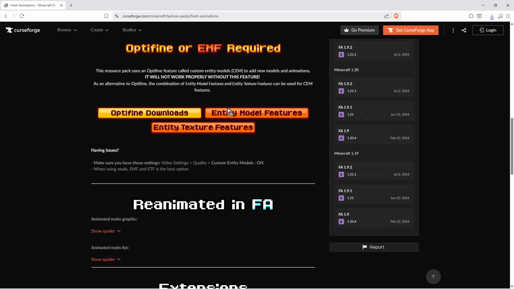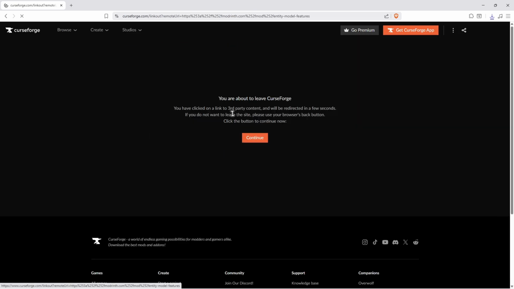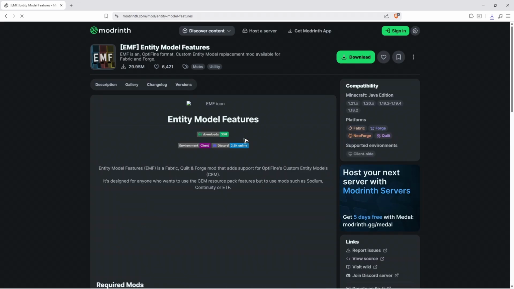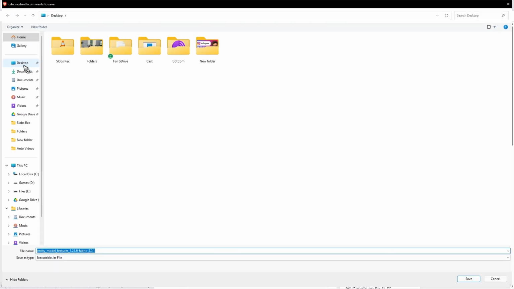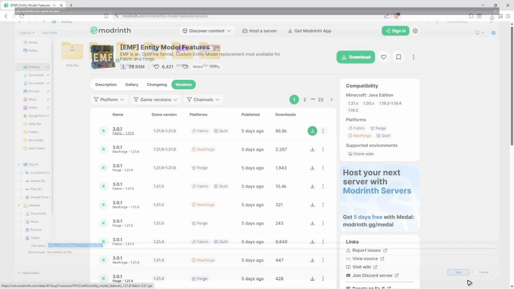All right, now click on entity model features. Click on it, continue. Now in here, just go to versions. And again, 1.21.8, which is right here. The publish date is here as well. Just click on download. Download page. I'm going to save it on my desktop.